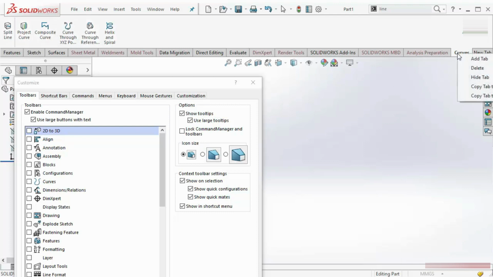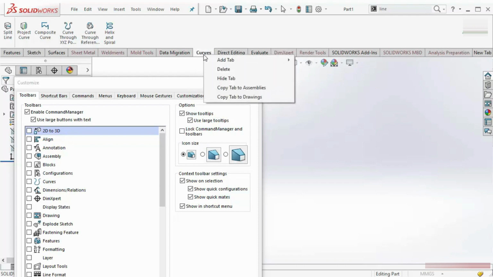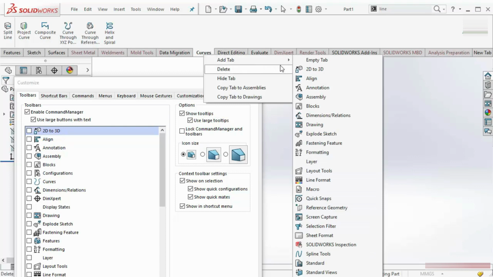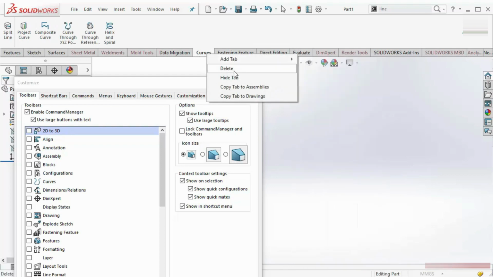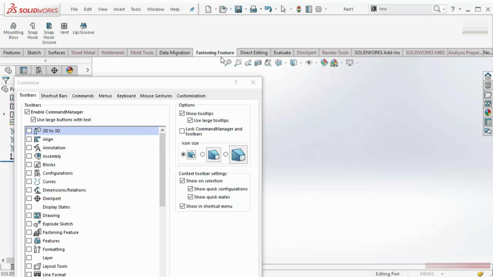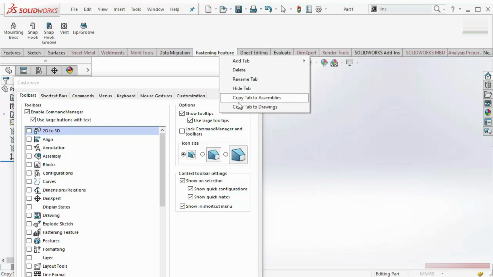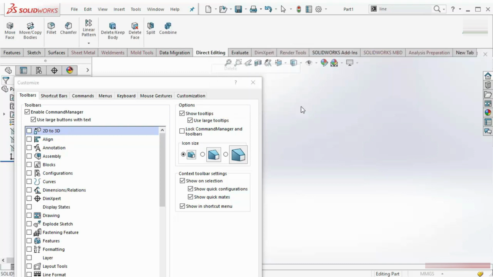If I right click on this tab, it is better if I move it to here so you can see it. If I right click on this curves and choose add to tab, from here you can add more. Let's say I want to add fastening features, it added one more tab here. I will right click here. If I want to delete it, I can delete it here. For the fastening features tab, if I right click on it, from here I can rename it. If I want to copy this tab in the assembly environment or in the drawing environment, I can do that also from here. For now, I will delete it.